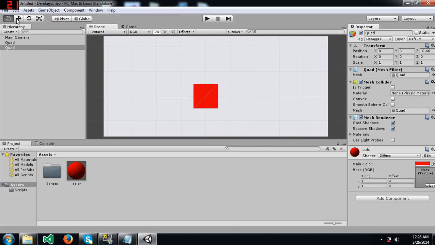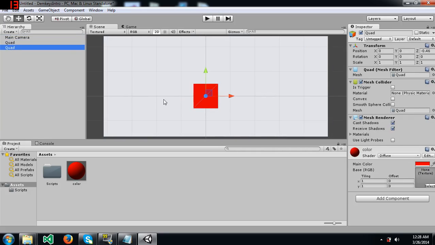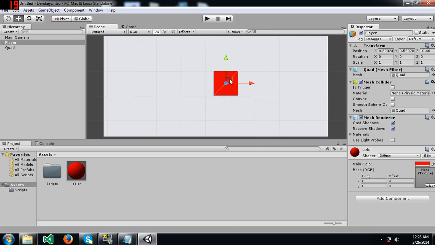The next tool is the move tool. The shortcut for this is W, or you can even click over here. The move tool is used to move any object. Of course, you have to have the object selected first. Whichever object is selected, that object will be moved whenever you select the move tool. So now I've selected this quad, I'll call it player. I can move it around. I can either move it on the x-axis or I can move it on the y-axis, or I can move it on both if I click on this square.